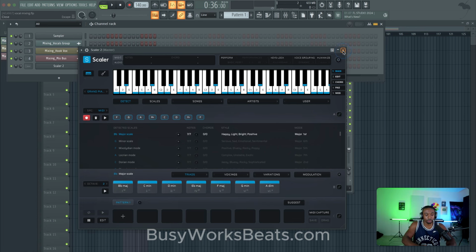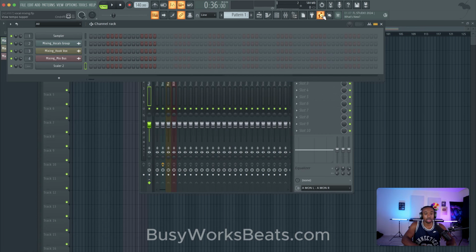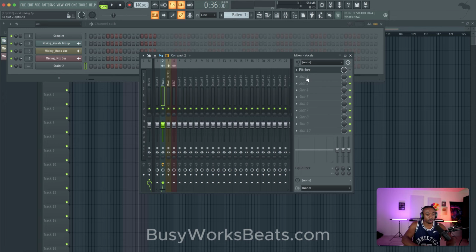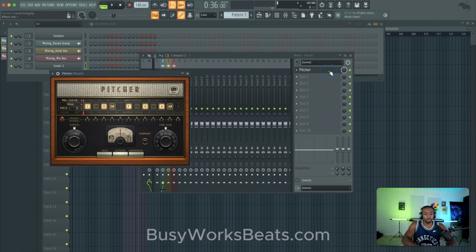We're going to take this information and go to Pitcher, open up the mixer here. We're going to open up our vocal, click the drop down and find Pitcher from your plugin list. Let's turn on Pitcher. We're going to put this on G as the root note and minor as the scale.